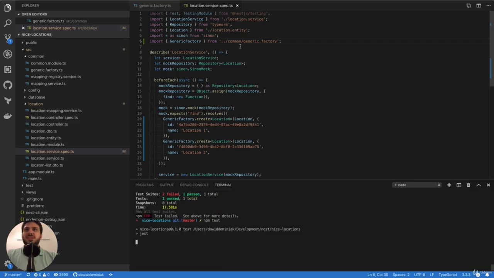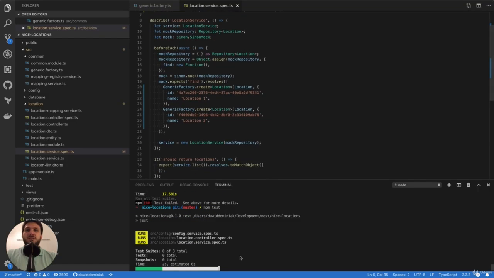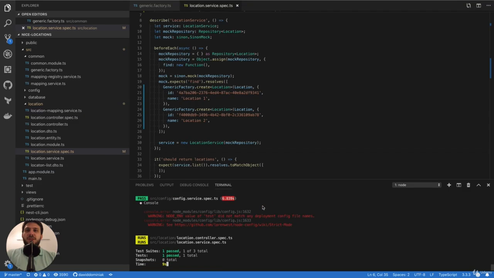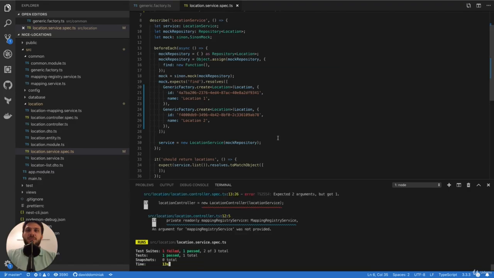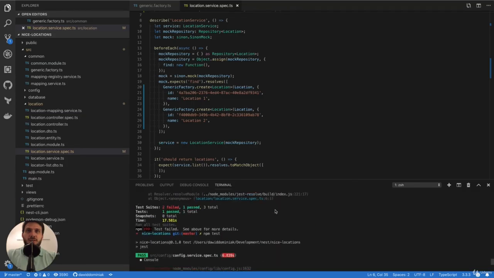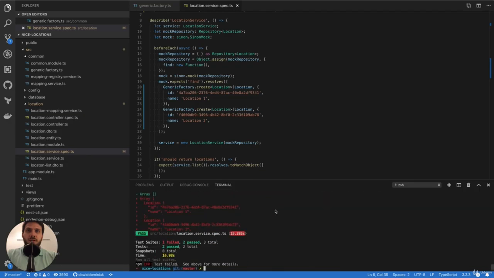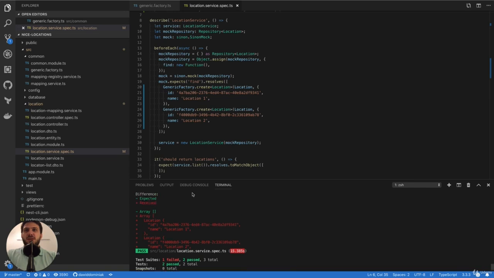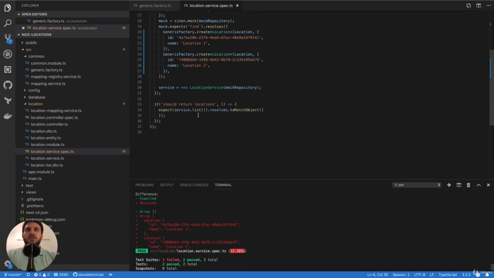There is also the other fail, a fail with this path. Good to know. There's something wrong with my editor. I need to check what's happening here. But now everything is all right, so we'll check if the tests are passing. Yeah, it's the location controller.